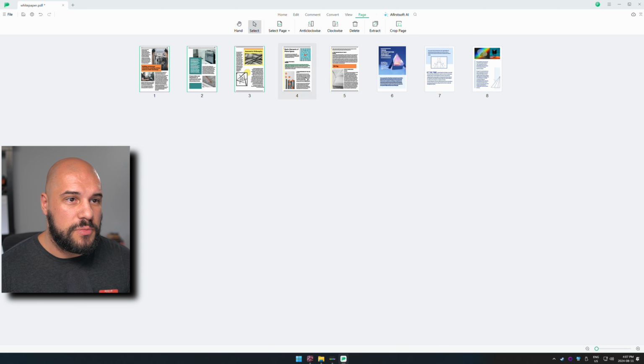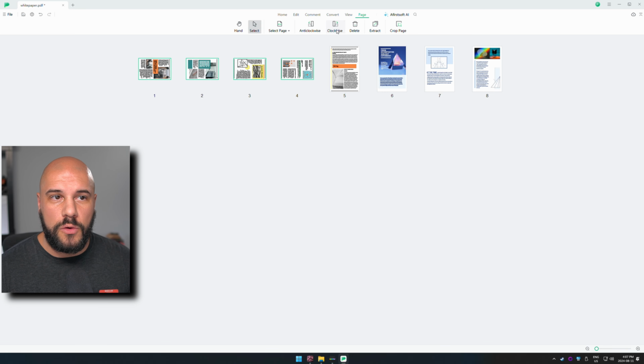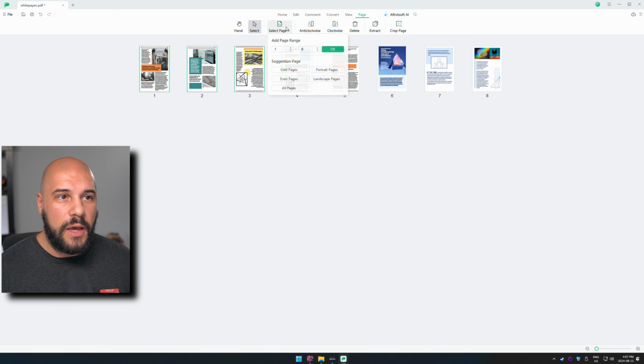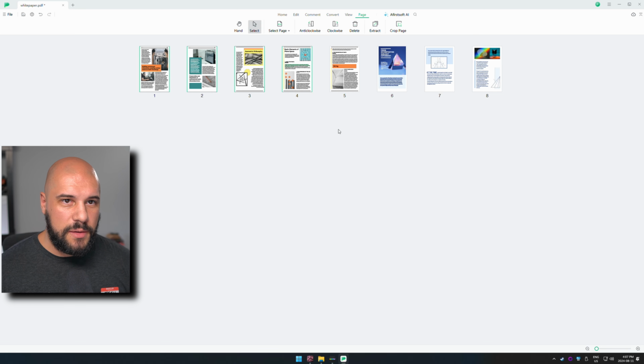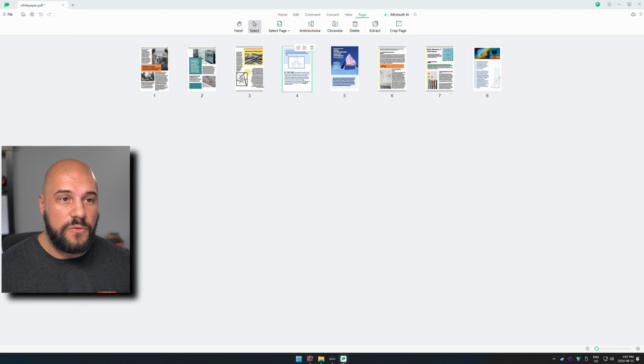Let's see if we can do multiple. So let's grab multiple. We can rotate them all at the same time. You can select them based on all of them being even, all of them being the landscape pages, that kind of stuff. So they have some pretty good options in here to help you move them. And there's also just a really intuitive drag and drop feature that allows you to move pages around, which is also pretty nice.